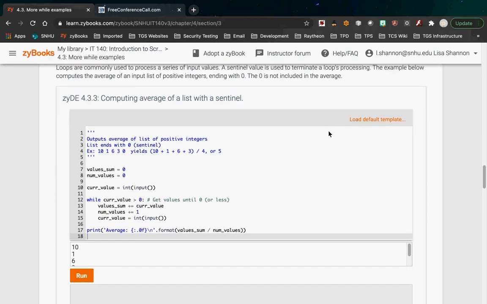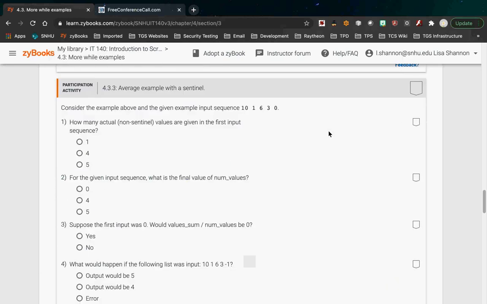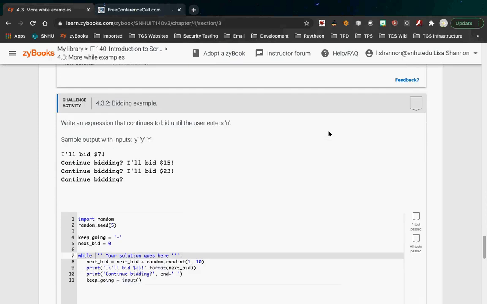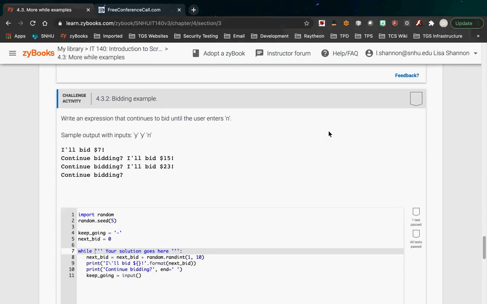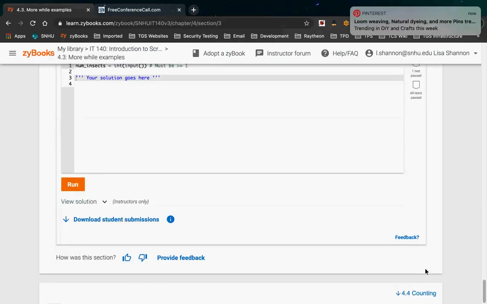Getting input. Okay, so we know how to get input. And let me go down to bidding. Write an expression that continues to bid until the user enters in. So we basically did that in our while loop.